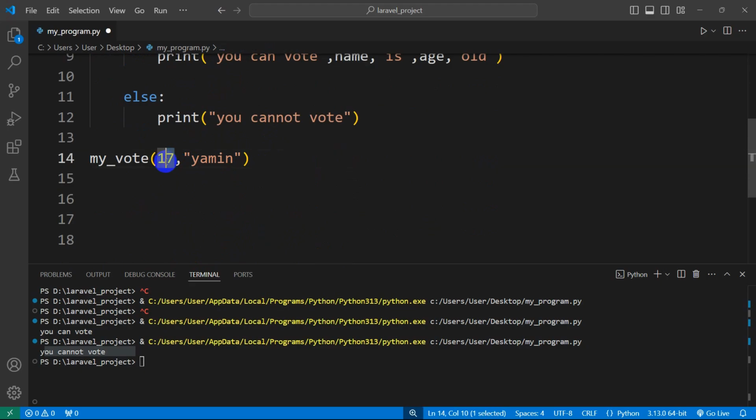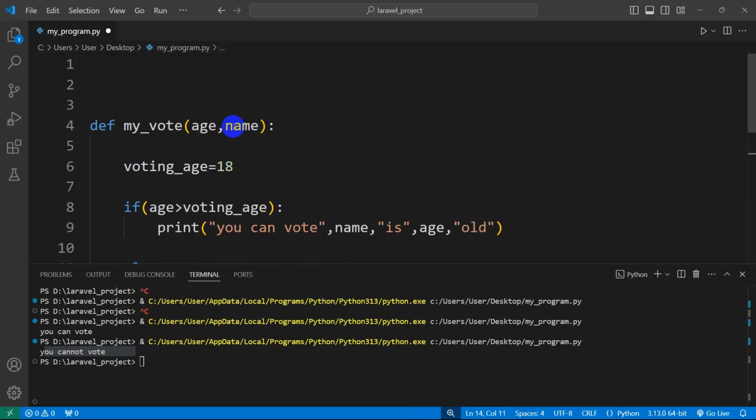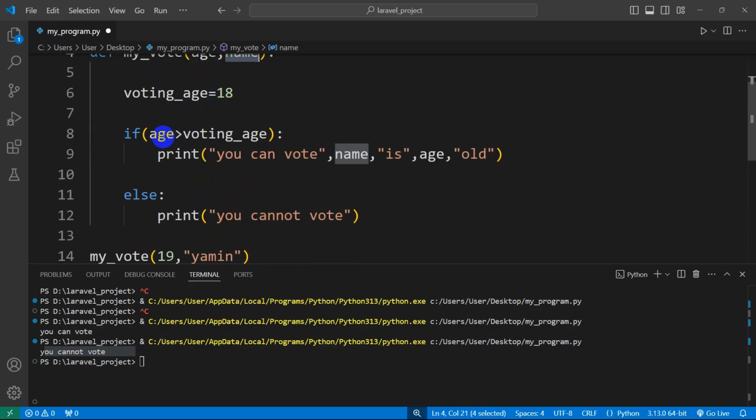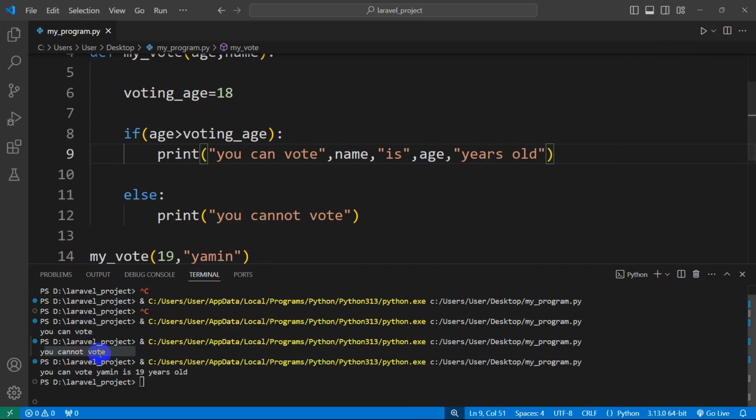Okay, instead of 17, let's say this time 19. So age will be 19 and name will be Yamin, and it will check the condition, and it will print "you can vote. The name, which is Yamin, is 19 years old." So let me just run this, and then you can see it says you can vote. Yamin is 19 years old.